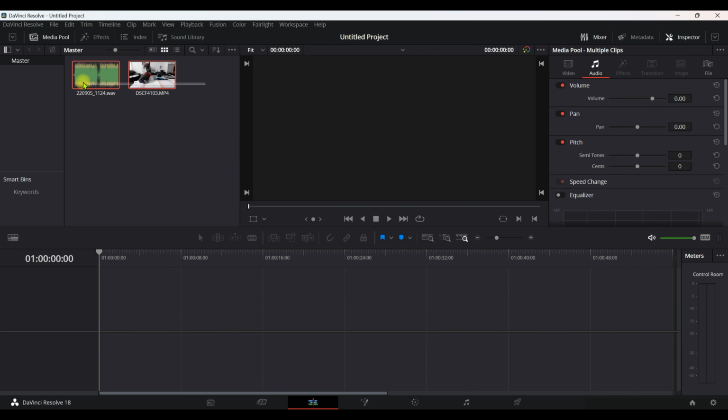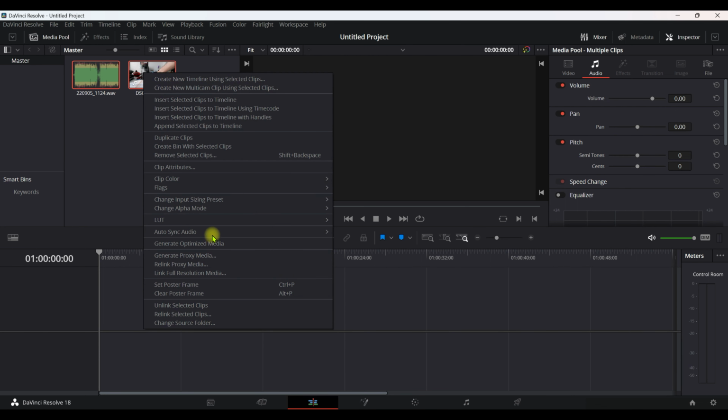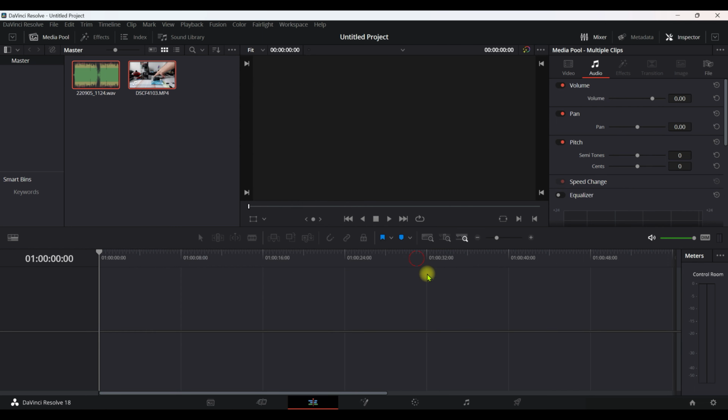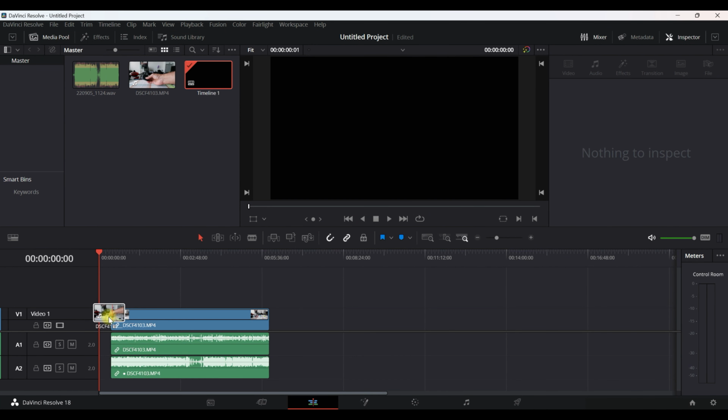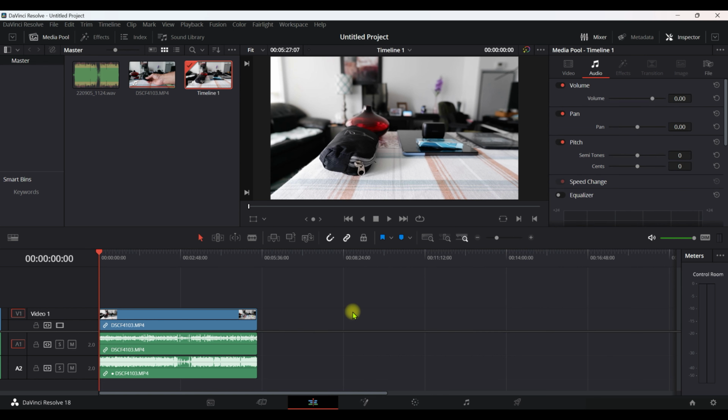So let's choose these two clips again, and I right click and auto sync audio and based on waveform and append tracks. So it's done. Now if I put this video clip here, you can see that the video clip has two audio.